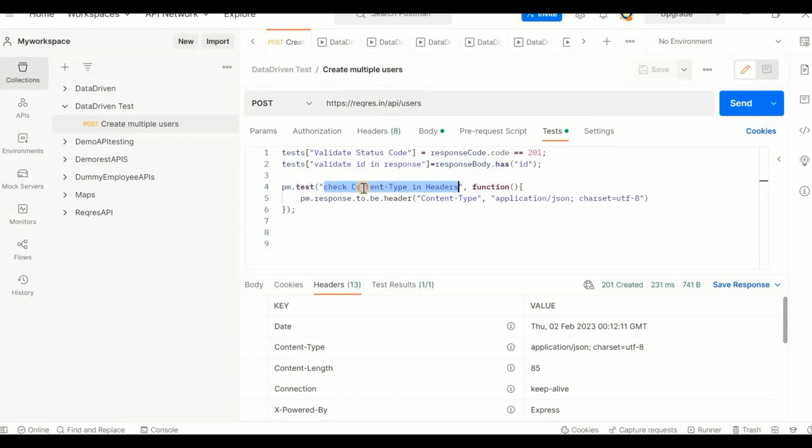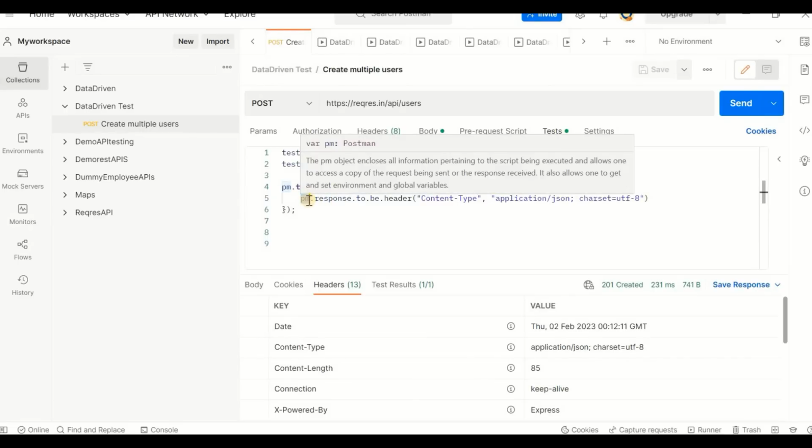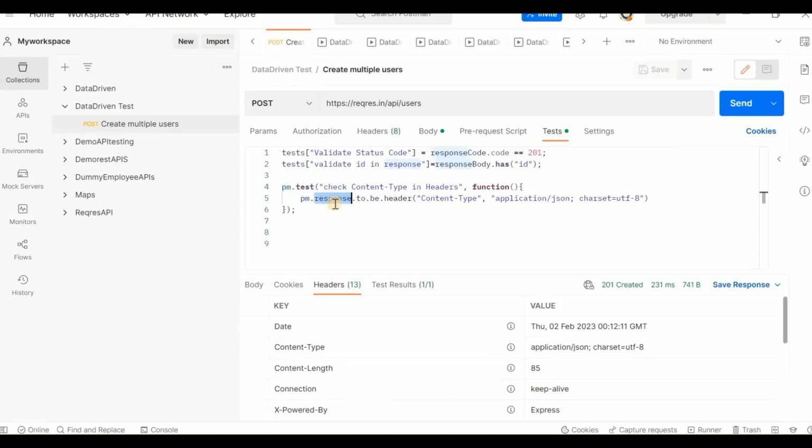The test has two parts. One part is the description, or the title of the test. The other part is a function. You are creating a JavaScript function. Inside the function, you have a body. You are using this pm object again and calling the response, because this header is also part of the response. So in the response, we should have a header where we have a content type key, and the value should be this. We should match this one too.